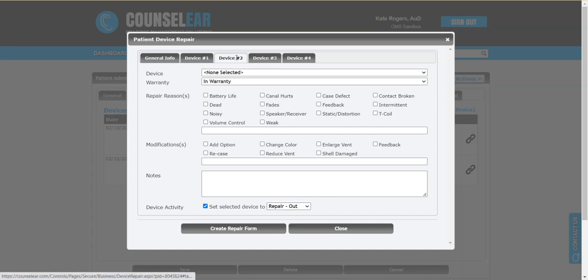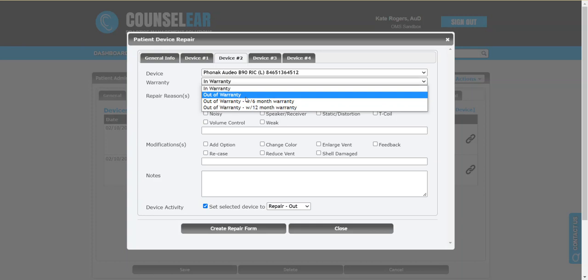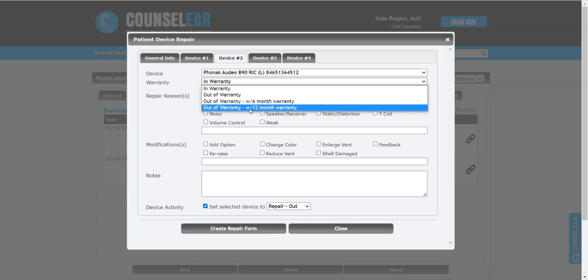Okay, let's go ahead and add the second device. Now, it is important to note that as you add these, counselor is looking to see whether or not this device is in warranty. If it is, of course, it leaves it as in warranty. If not, it will set it as out of warranty, and then you can choose which option you wish to proceed with, right?